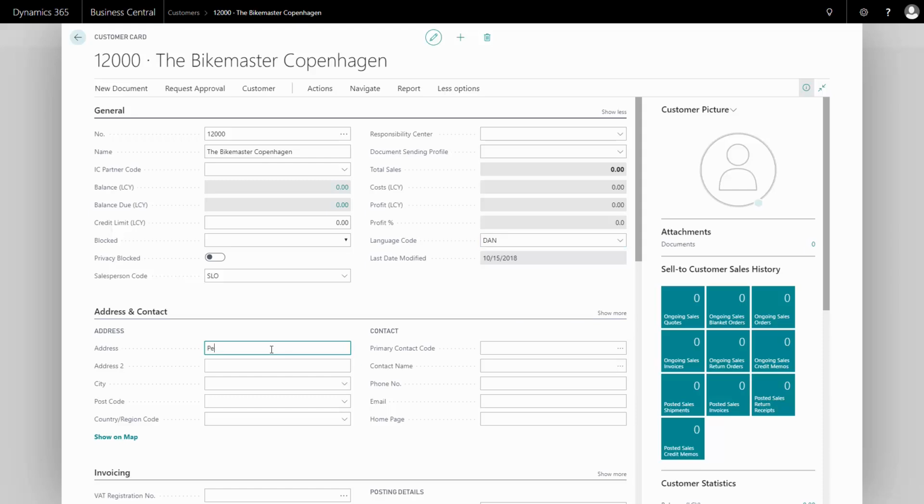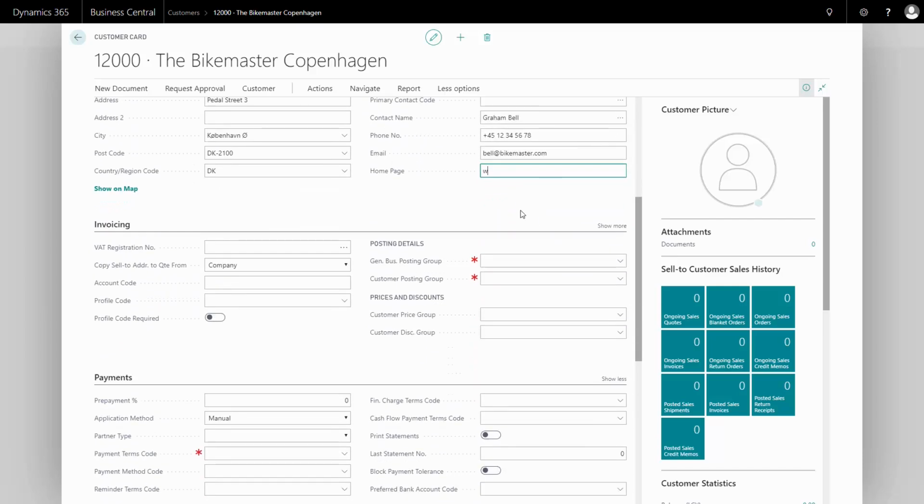An address that could be Petal Street number 3. And there might be a post number that already knows the city, so it will be filled in by default. I could have a contact name. A primary contact code is used if I want to use the contact table. Otherwise, I could just say that this is Graham Bell, for instance, and he has a phone number in Denmark, like this. Maybe an email called bell@bikemaster, etc. This way, I'll just go through all the fields on my customer card.